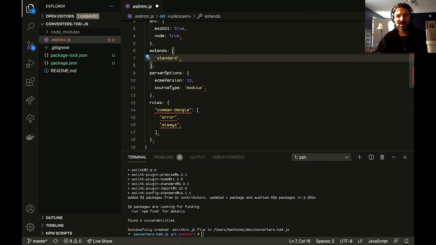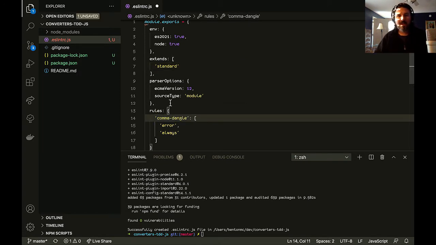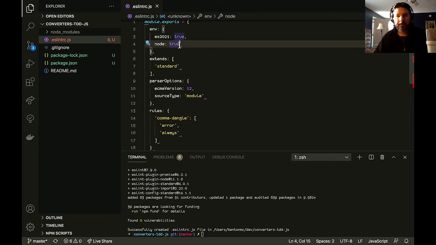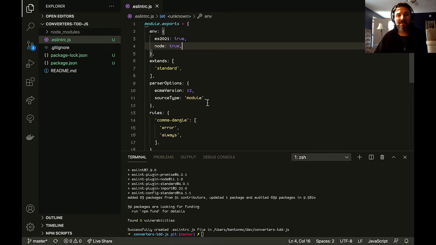Now I'm going to hit Command S to save this, and you can see that because I added this comma-dangle rule, it's going to flag it if I don't have a trailing comma. And you can see here, here, here, here, here, here, it is missing those. If I hit save again, it's going to auto fix them because I've got ESLint set up to auto fix errors on save. So it went through and it found those errors and it fixed them.